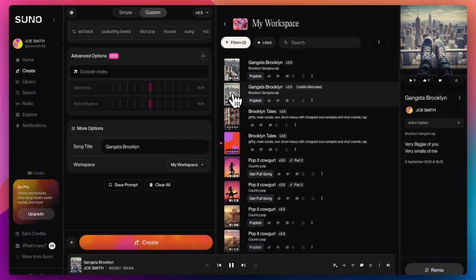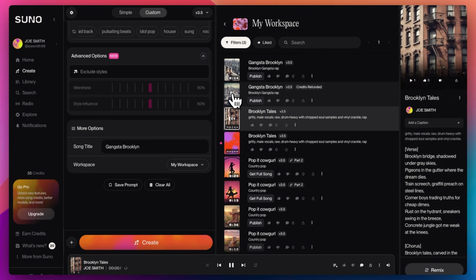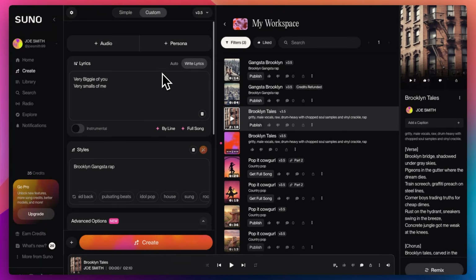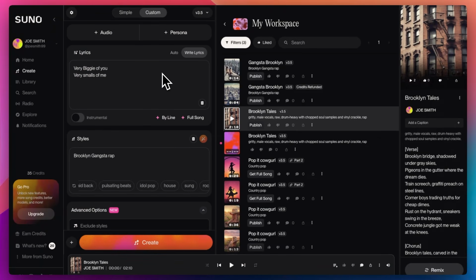All right. Very big in you. Very small in me. And it's very Brooklyn, and it's very boom bap, and it's honestly super cool. Now, Suno AI is very cool in the fact that it's more nuanced than most of the other AI generators, as in we can add, we can extend, we can remix.